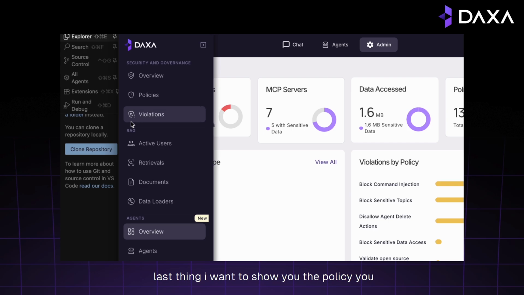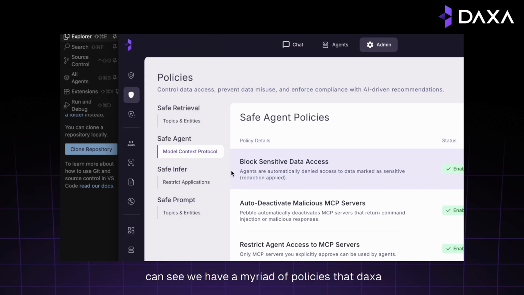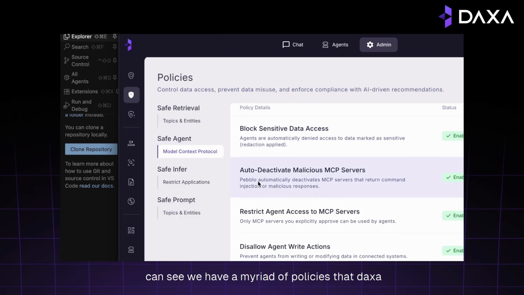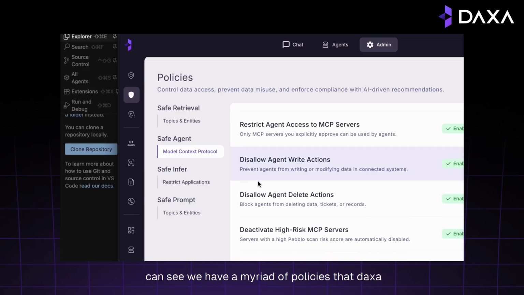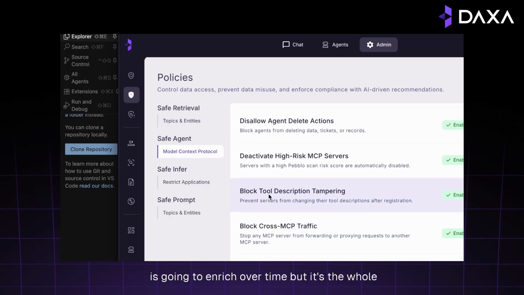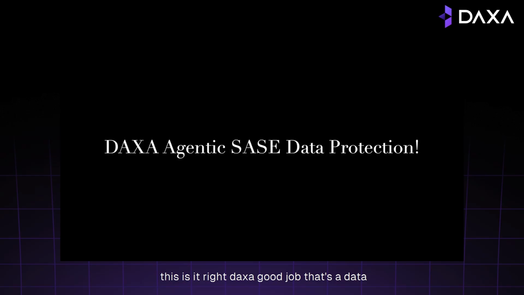And then one last thing, I want to show you the policy. You can see we have a myriad of policies that Daxa is going to enrich over time. But it's the whole idea that you can deploy all these guardrails based on your own desire. Okay, so this is it. Daxa, data protection, agentic SASE, that was the demo.